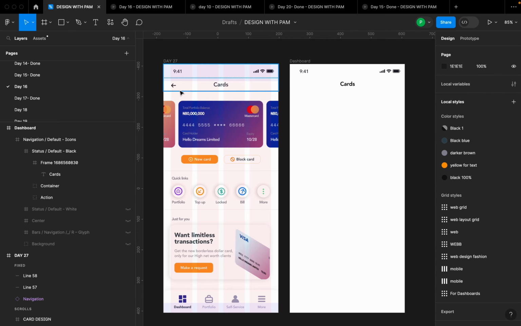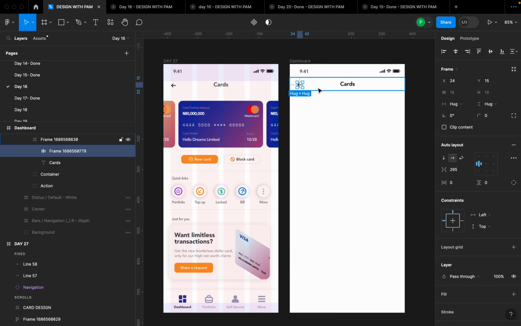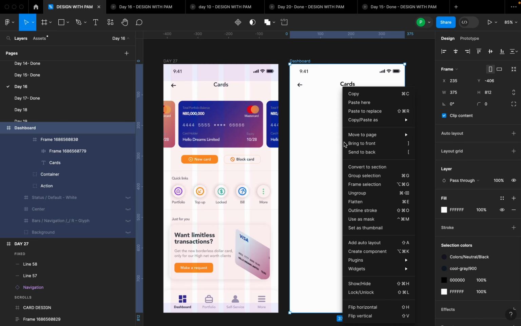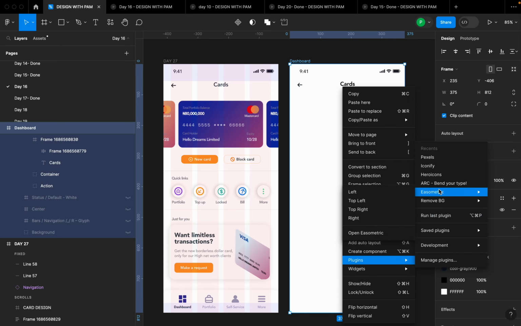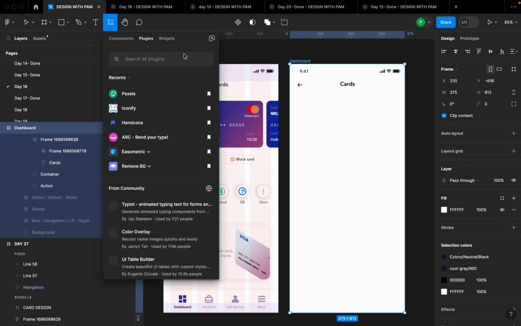All right, so you can get this back icon here from Hero Icons, from plugins. Just right click on your mouse, go to plugins and find this plugin Hero Icons, or you can go to Iconify to find this icon. If you don't have it saved already, go to manage plugins and then type Hero Icons or Iconify.